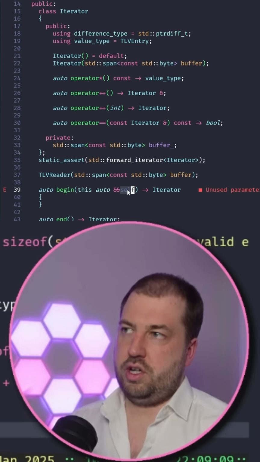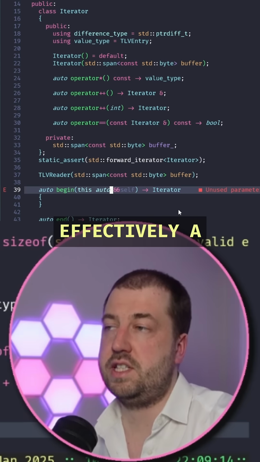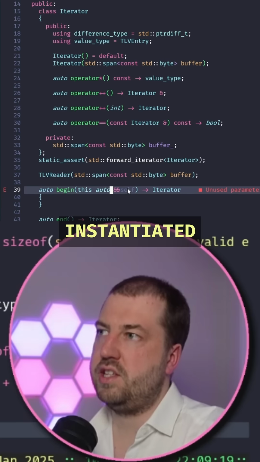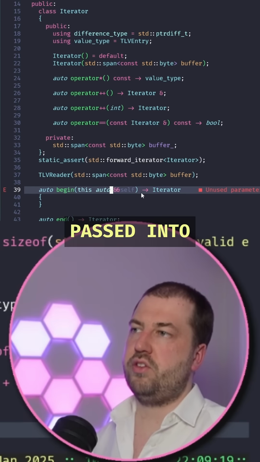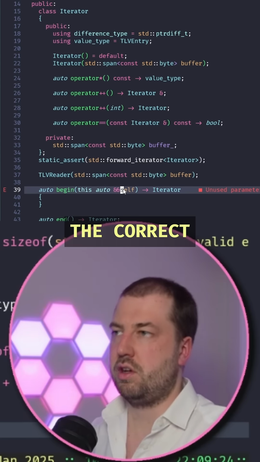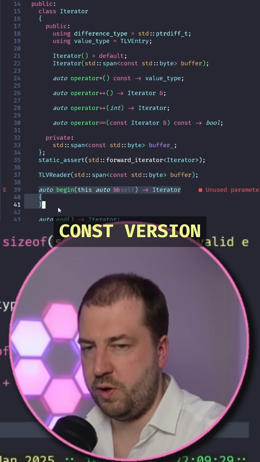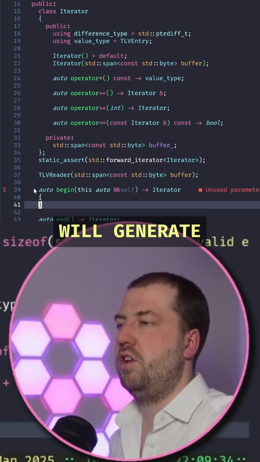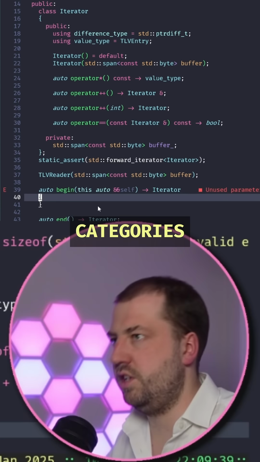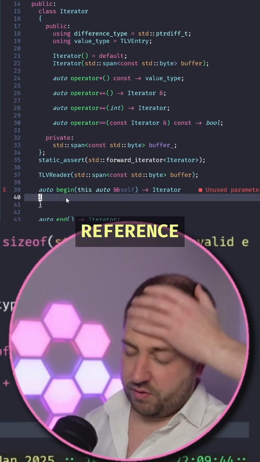This might seem strange, and it is strange, but what this does is, because I've used auto, this is effectively a template, which means this template will get instantiated for every type that's passed into it, and the rules of deducing this are it will deduce this to the correct type and value category. So if I call it on a const, it will generate a const version of this. If I call it on a non-const, it will generate the non-const version of this. And it's also true for value categories. It will do our value reference overloads and stuff like that.